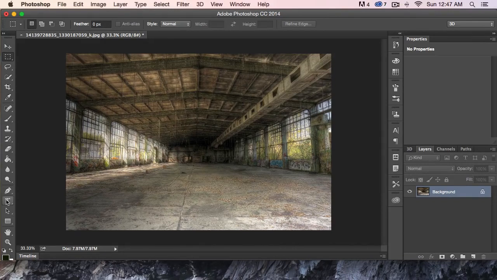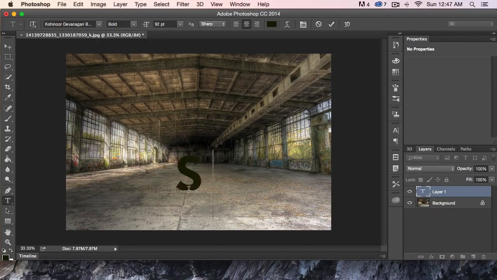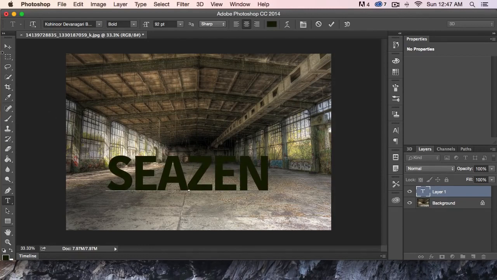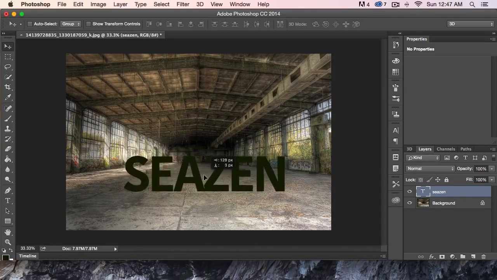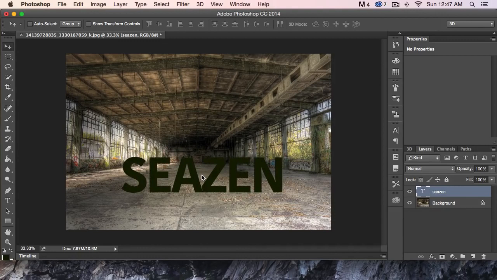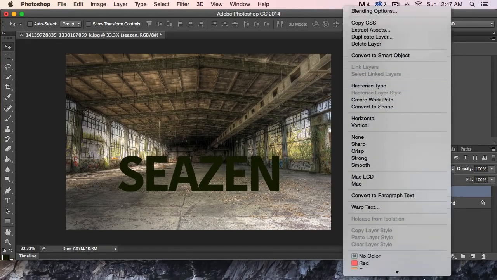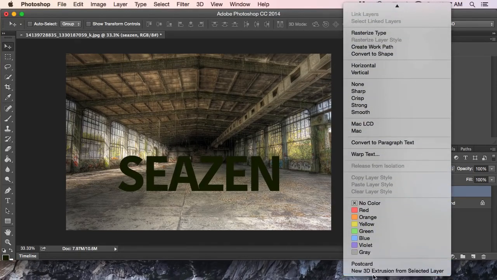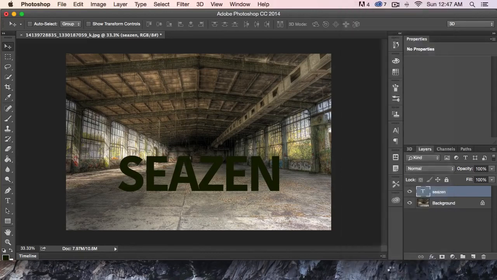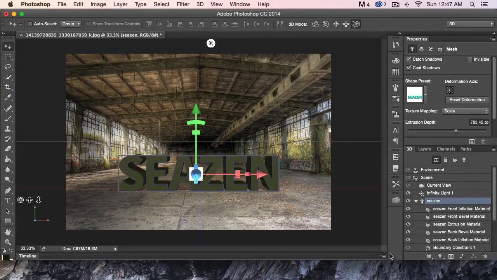I'm going to come over here and select T for text, and I'm going to just type in some letters. Okay, there we go. Now, what I'm going to do is extrude this. There's a number of ways that you can extrude text, just like there's always a lot of ways to do everything within Photoshop. One way is to come over here to the layer that you want to extrude, right click, and then down at the very bottom, select New 3D Extrusion from Selected Layer. And just like that, a whole lot of things have changed. Our text is extruded.